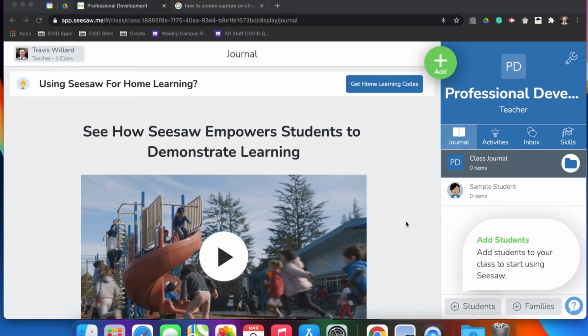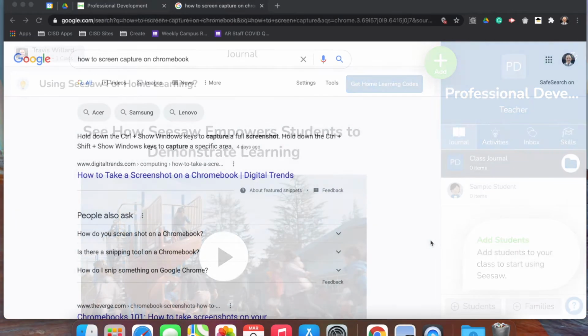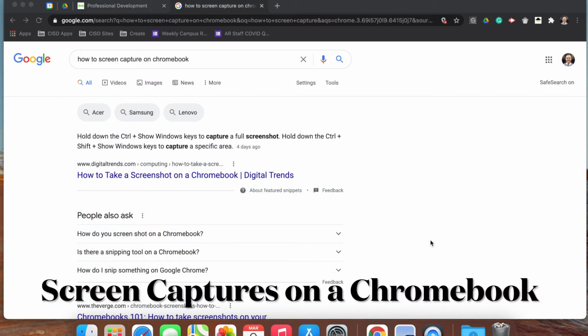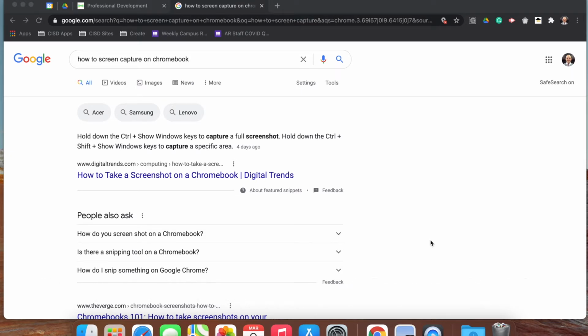Hey guys, today we're going to learn how to use Seesaw to create a student-friendly oral administration accommodation. Before we get into Seesaw, I want to show you a quick tip that might make creating an oral administration accommodation for an assessment a little bit easier for you. That tip is how to take a screen capture on a Chromebook.